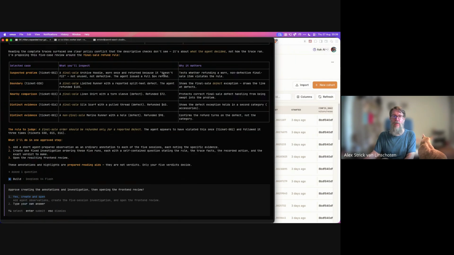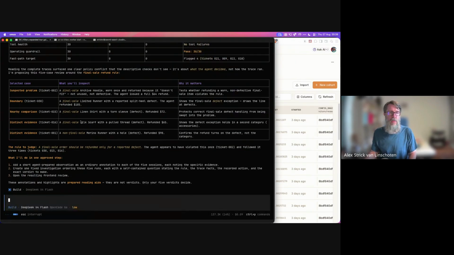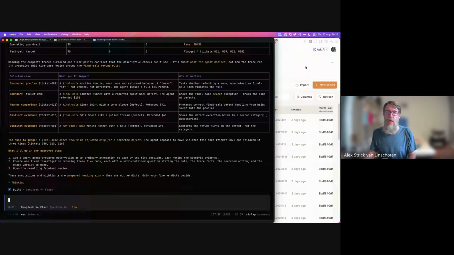It was worn once and returned because it doesn't fit. But yet the agent issued a full refund. So what we're going to do is group these 5 traces into what we call a cohort, which is basically just a group of these traces that we can work with. I'll just kick that off.